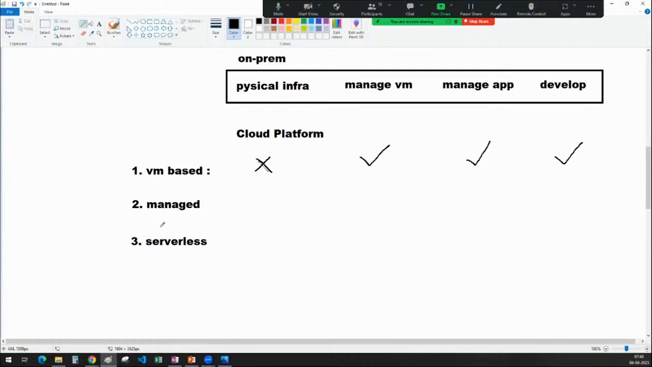And if you go to the second category, managed services, the physical infrastructure will be taken care of by the cloud platform, and managing the virtual machines is also taken care of by the cloud platform, and only the application and development will be taken care of by you. Managing the application and developing a solution will be on you. You have to take care of it.